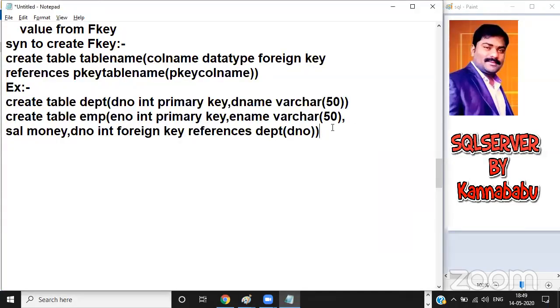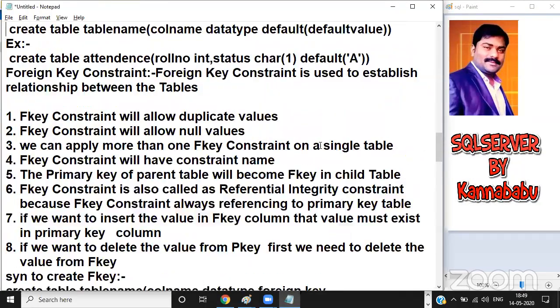Are you following? So this is how you can apply the relationship between primary key and foreign key. The main purpose of the primary key is to create a foreign key only. Primary key is used to create what? Foreign key. Okay, na? I hope you understood. Right? This is how you can work with primary key and foreign key.